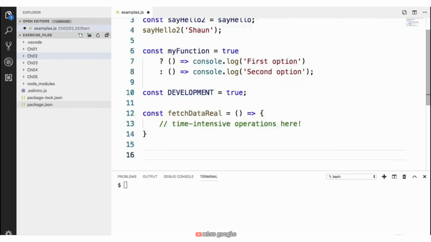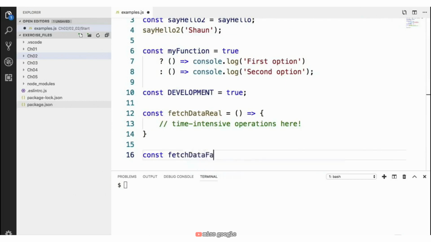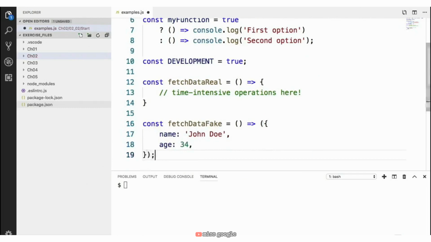We can then define another function called fetchDataFake, const fetchDataFake. And what this function will do is simply mock out the data that we expect to get back from our server. For example, if we're expecting to get a person object back, like this. And finally, we'll define the function that would be used elsewhere in the app. This is where we use a ternary operator to decide which of the function definitions, the real one or the fake one, will be used at runtime.